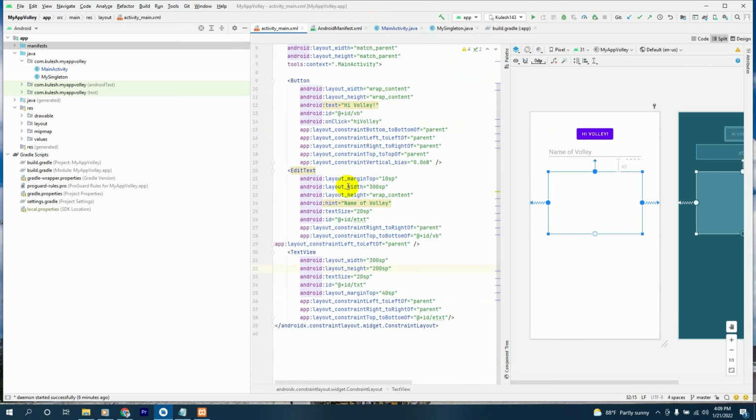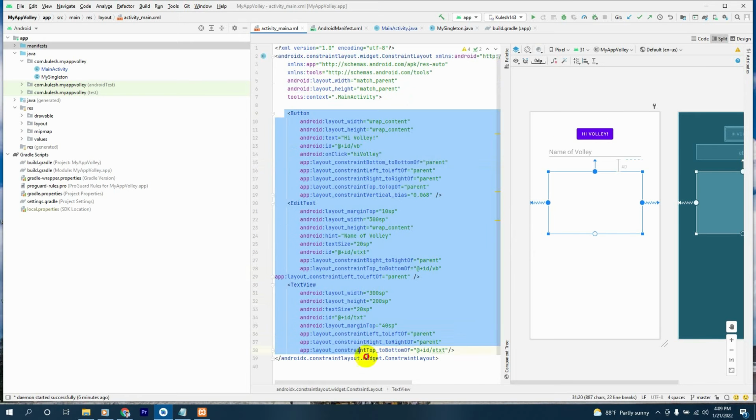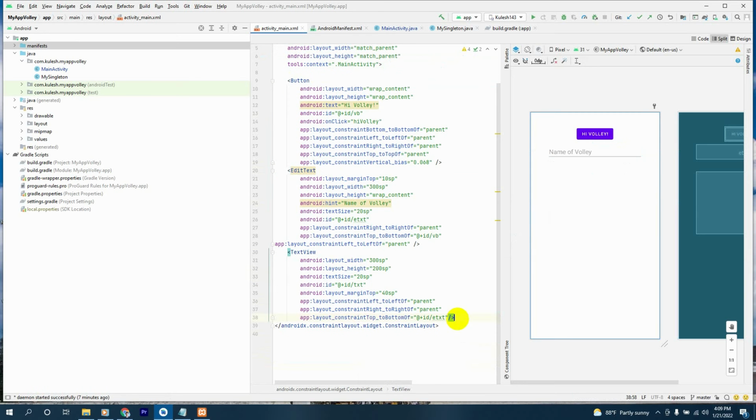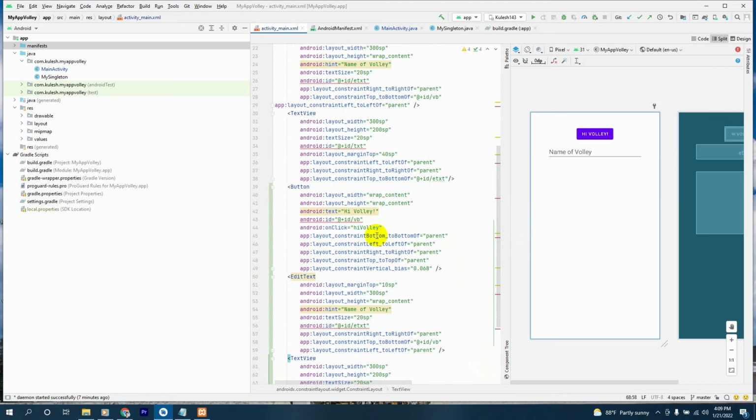First thing, I'm using the project that I used in the earlier session, and now what I'll do is I'll copy all three of these buttons and paste it under this, and here I'll change the IDs of these buttons.